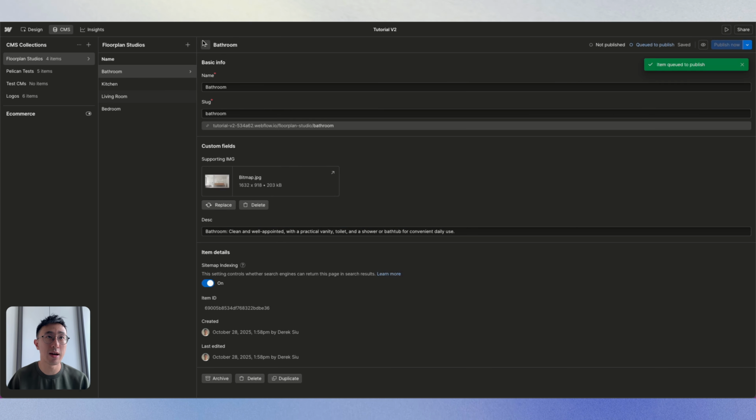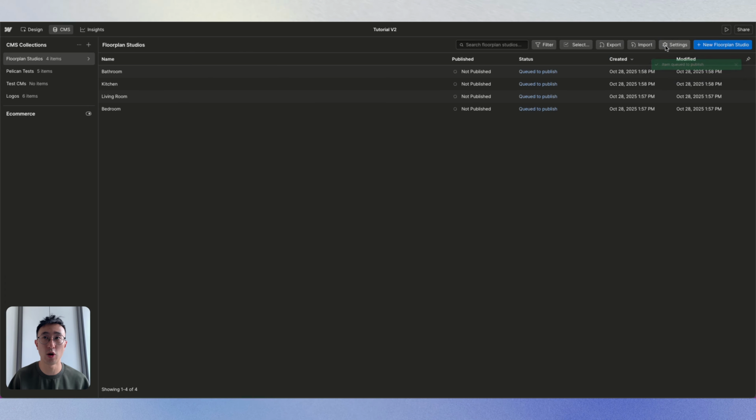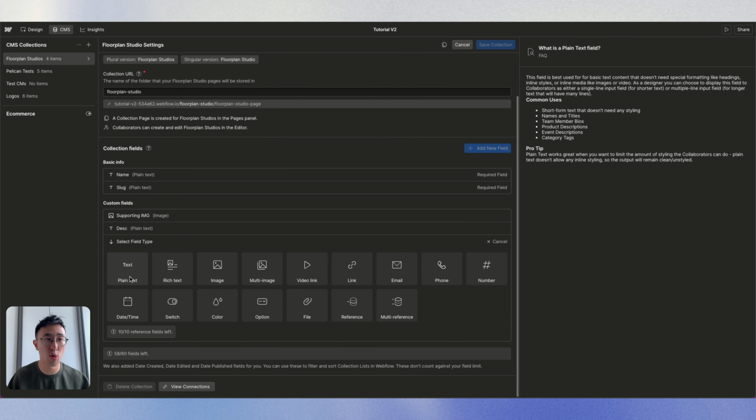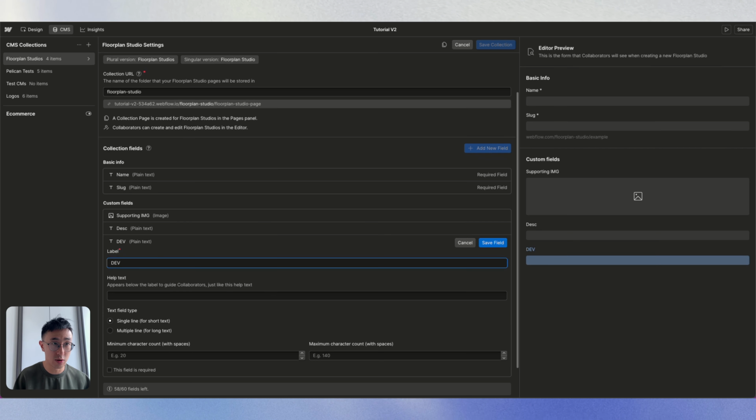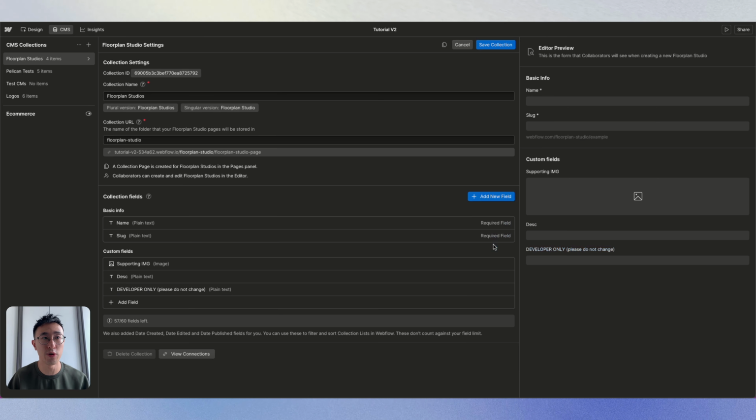So nothing crazy. One additional thing that I recommend is going into the settings and adding one more field. Usually I call this "develop only, brackets, please do not change." That way your client won't tamper with this. We need to put a unique identifier in this specific field of the CMS item in order for that pop-up to link. That's why I'm using this specific field. I'll explain it once we get to it. We could use the basic info name as well, but just in case a client goes in and changes the name of that specific room, it would break the whole functionality, or it won't link properly. So that's why I've created this new field.